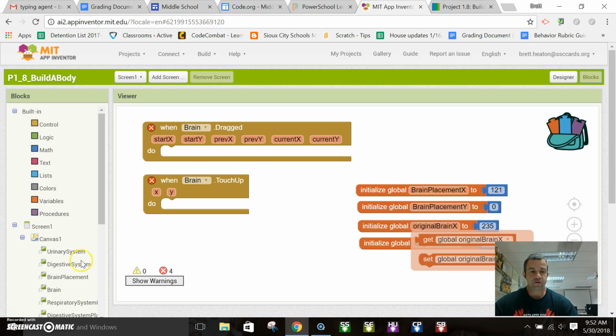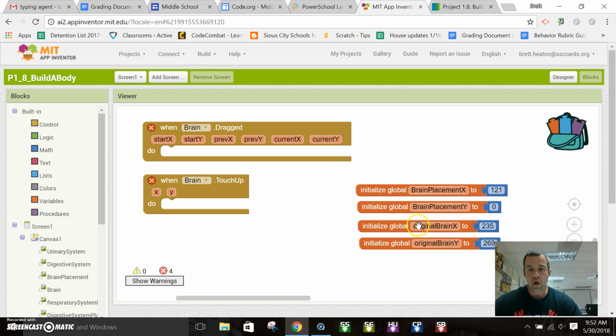Now there's more. There's for the urinary, digestive, and respiratory system. I'm just showing what this looks like for one of the systems. Best of luck, and I can't wait to see what you create.